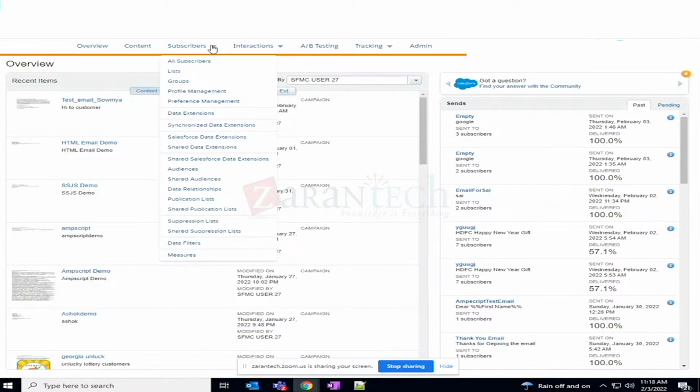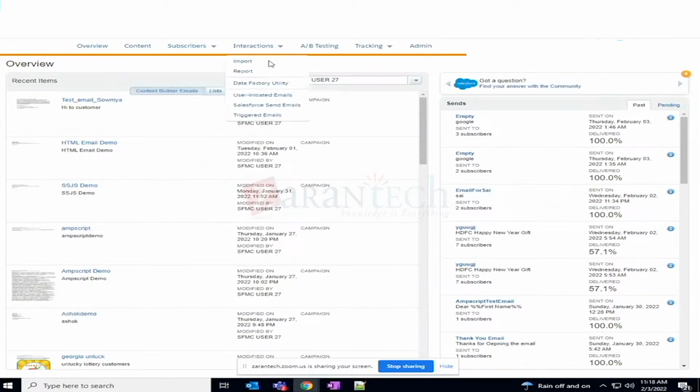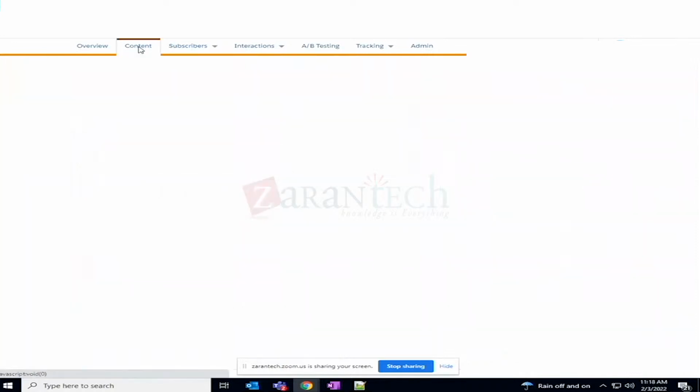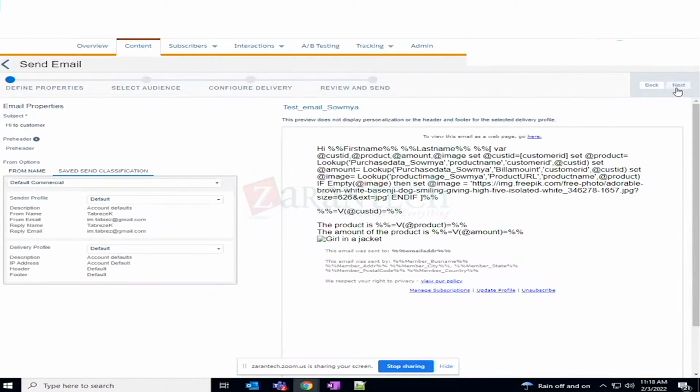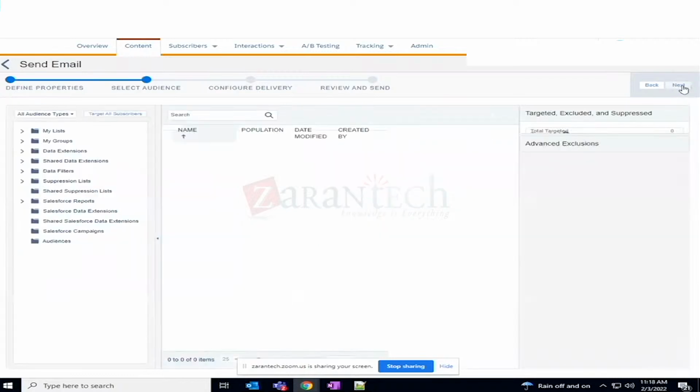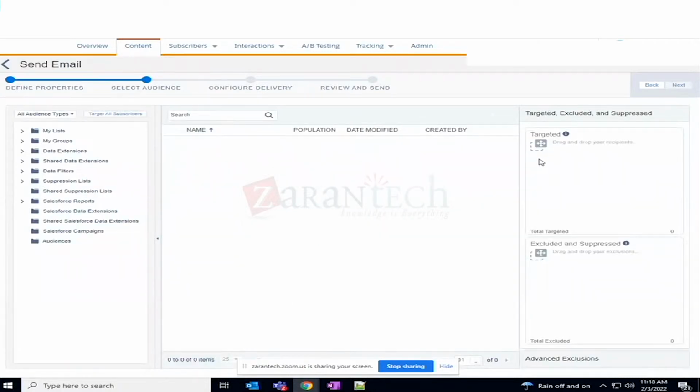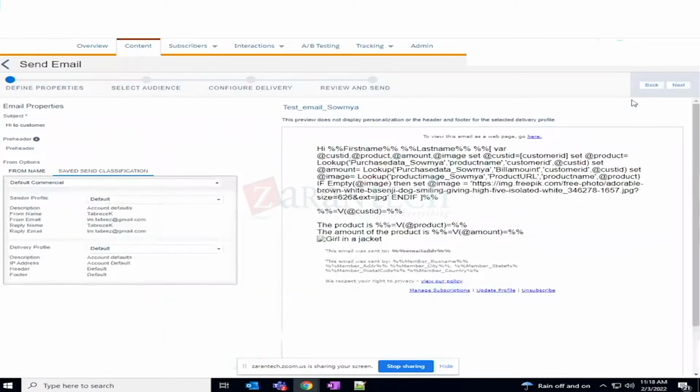Now go to content and find the content you built yesterday. There is a send button. Try to click on that send button. Okay, so this is the send flow window, right? Click on the next option. Yeah. Go back just one time, please.